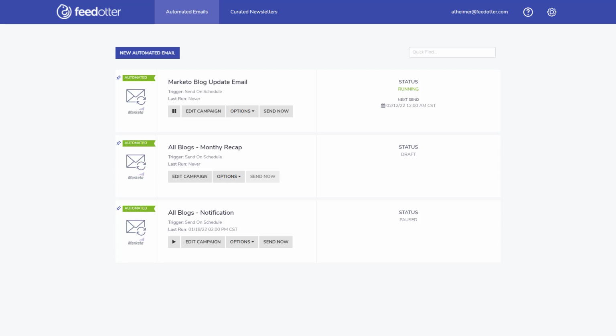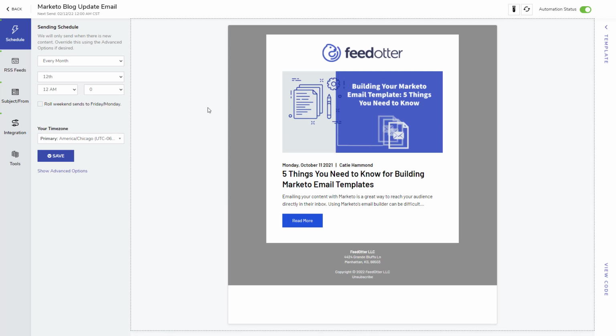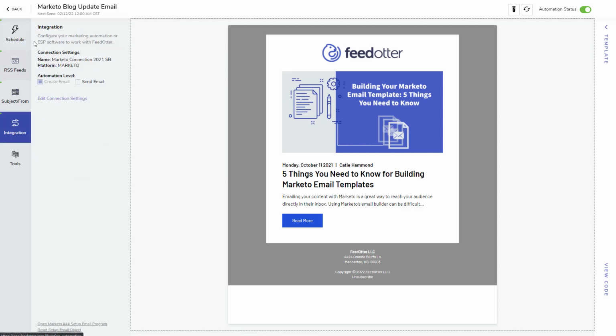We'll first look at an automated email. So I'm going to edit the campaign for one of my automated emails. And here you can see I have a very standard blog notification email set up. If I look in my integrations tab, we'll take note that the automation level is set to semi-automated.